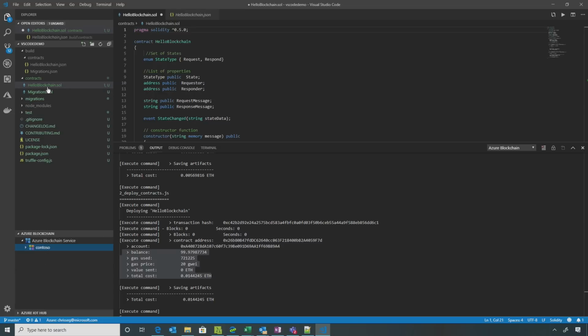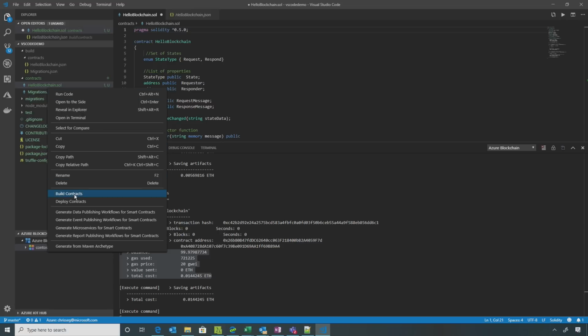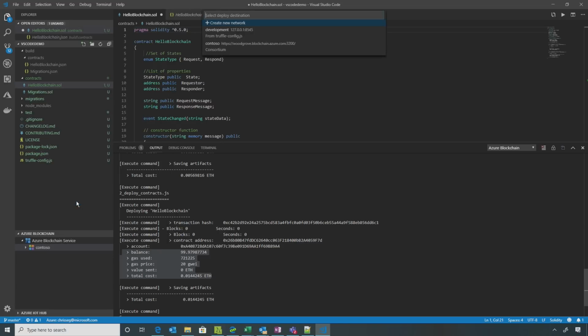Let's go ahead and deploy my contract to that service. So I will go ahead, right click on my contract again, deploy contracts. You see here, we've already automatically added that service to my deployment configuration. So I don't have to add any code. I didn't have to type anything. It's already there. Let me go ahead and hit Contoso.